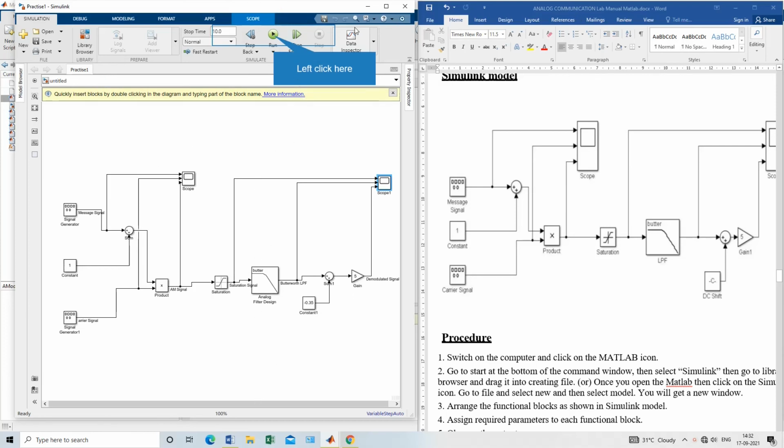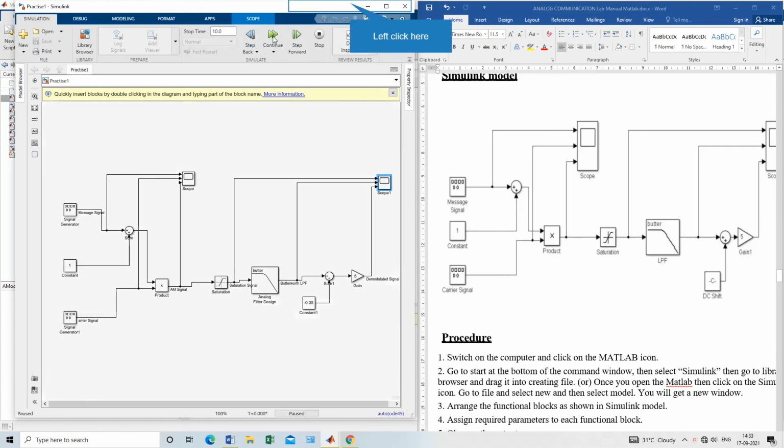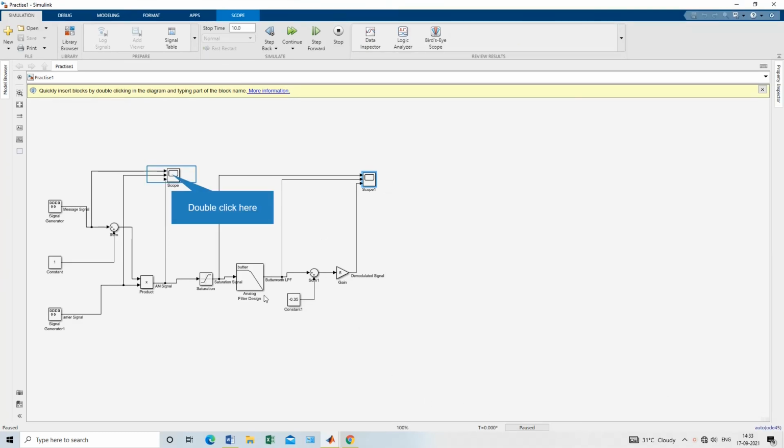Now what I will do, I will run this program by clicking on this run button. Okay, here, see, it is running. Below you can see it is running. It will take some time for compiling. Okay, so it's compiled. Now what we need, just double click on this scope.